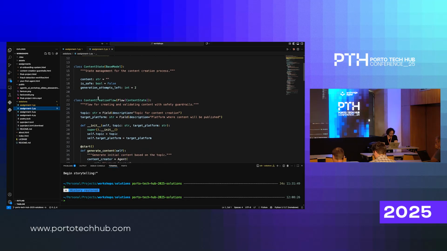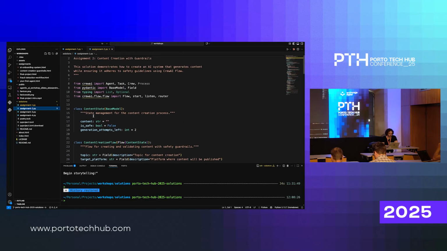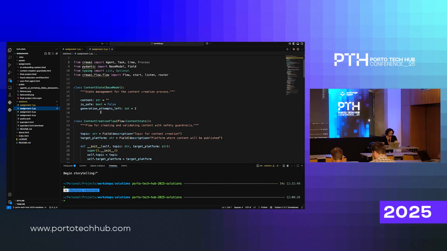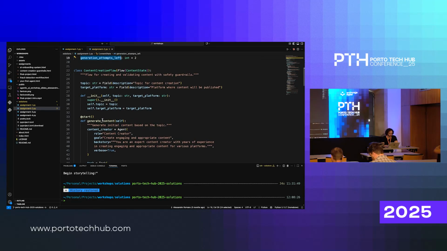So essentially, as I said, the only addition that we have here is the flow, and what we're doing is pretty much business as usual. We're taking the things that we have done in assignment 1, and in addition, we have the content creation flow. First of all, we have to define the state. In the state, I have the content that I'm creating, the flag that I'm using to check if the content is safe, and then the generation attempts.